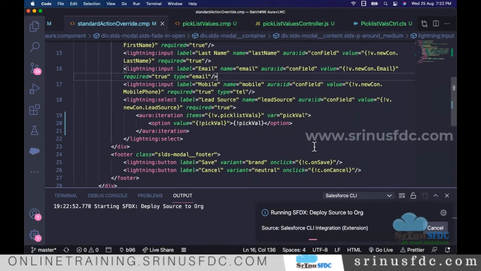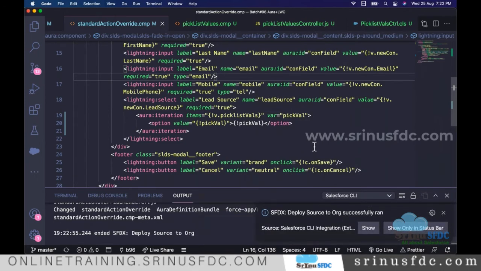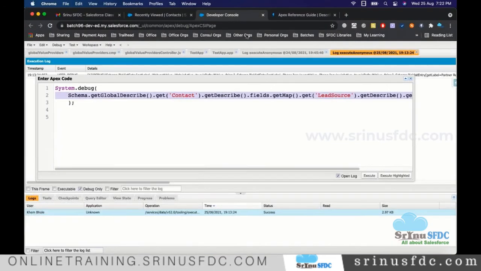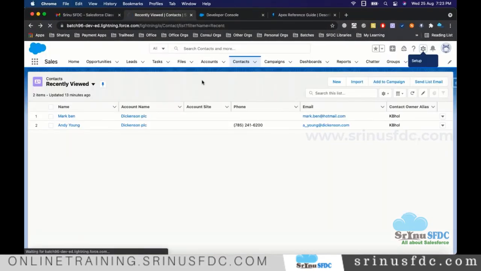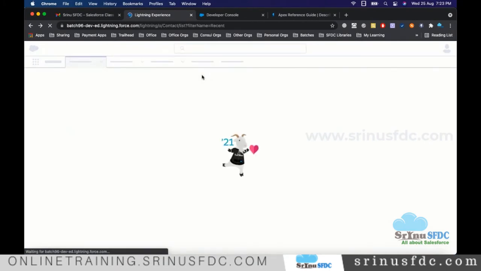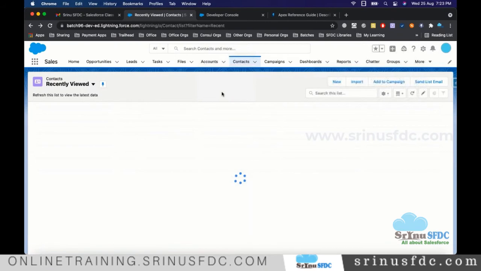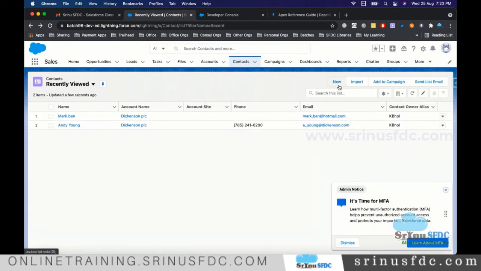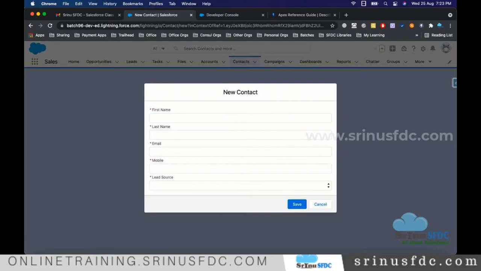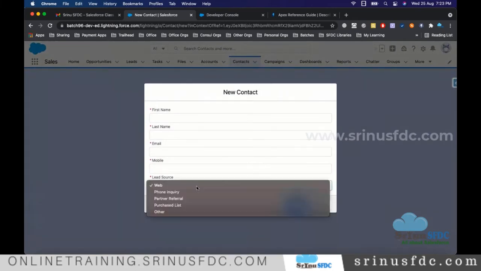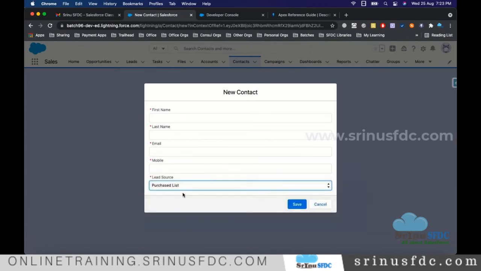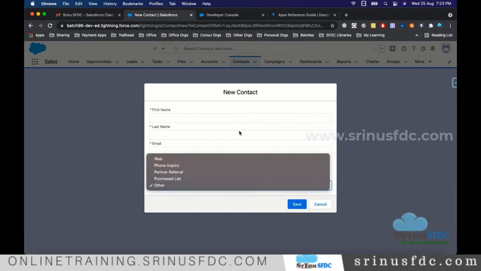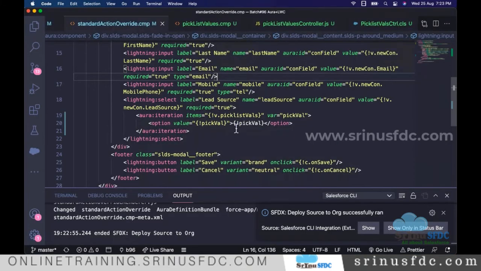Okay. Let's see really if it is working or not. Go back and just refresh. Click on new. Now if you see, you are seeing all the pick list values, phone inquiry, purchase list, and everything. So like that. So it's working. Okay, so that means we are done with this subtask.